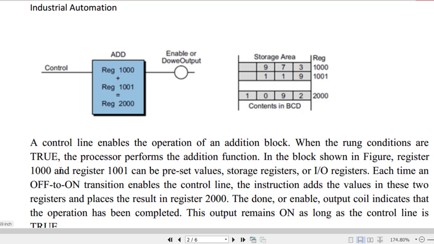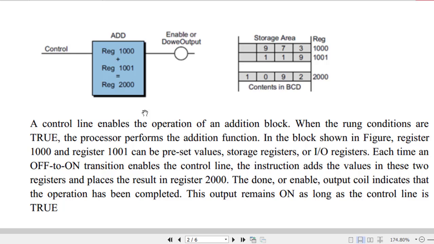When the run conditions are true, the processor performs the addition function. In the blocks shown above, register 1000 and register 1001 can be preset values, storage registers, or input-output registers. You can mention any of the input addresses, fixed values, variable values, or memory values in the inputs over here. I'll show you guys how to use it. Each time an off to on transition enables the control line, that is, the toggle enables the control line, the instruction adds the values in these two registers and places the result in register 2000.